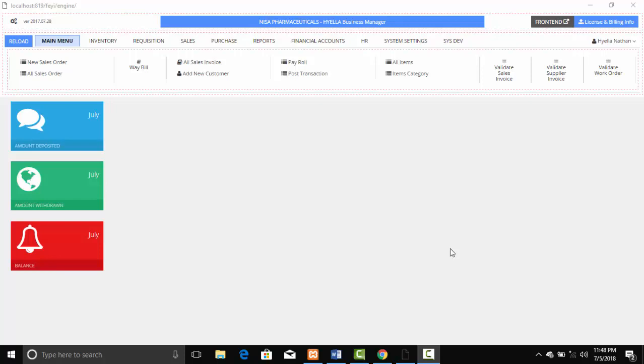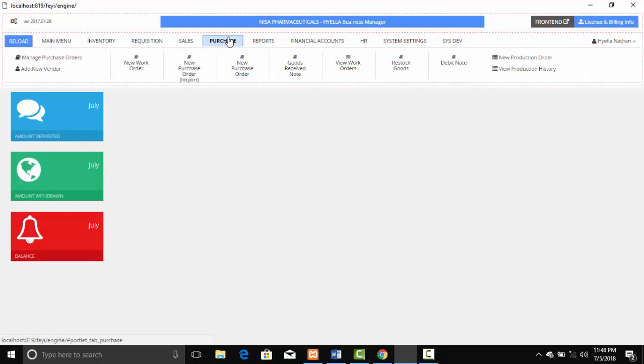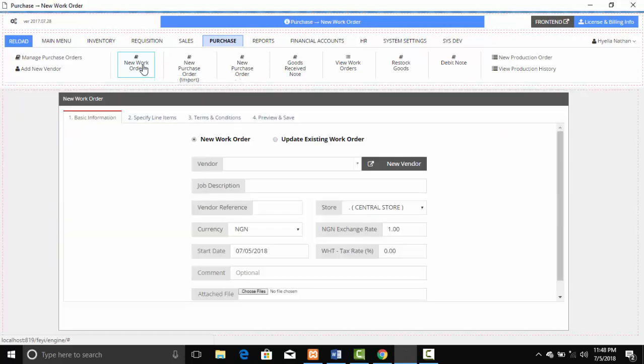Now let's look at another kind of order called the work order. The work order can be accessed under the menu called Purchase. When you click on the Purchase menu, we'll have a sub-menu called New Work Order. Let's click on it and see what it displays. Accessing the New Work Order menu displays this field for us.